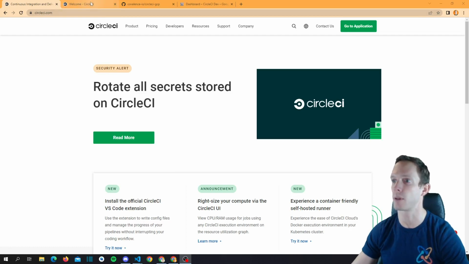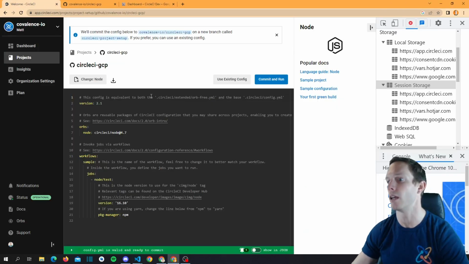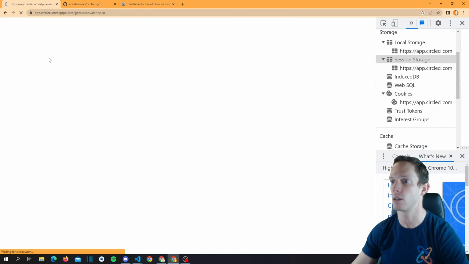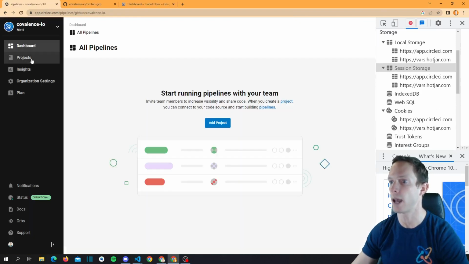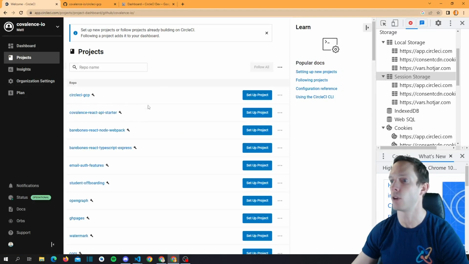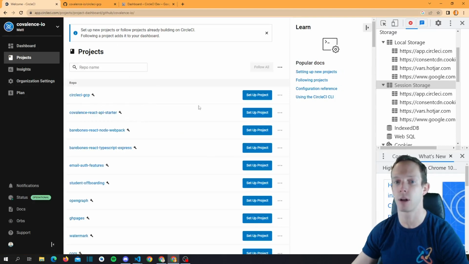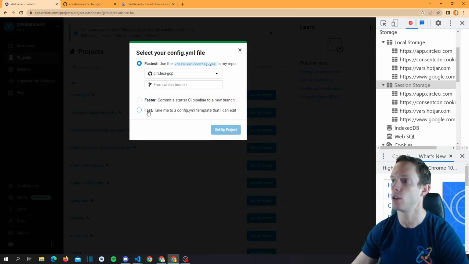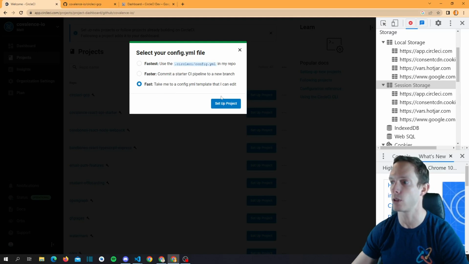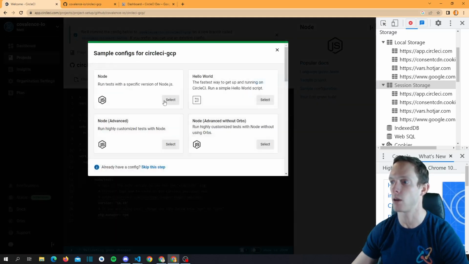If you go to the actual application, you'll go to an area that looks like this. It'll take you to a dashboard. We have no pipelines, and if we look at our projects, we actually haven't set up any of them either. So we're going to be setting up this repository, CircleCI GCP. When you actually go to set this up, you can deploy directly from a branch, but there needs to be a config file in that branch. We don't have that config file right now, so we're just going to set up this project, and we're going to select Node.